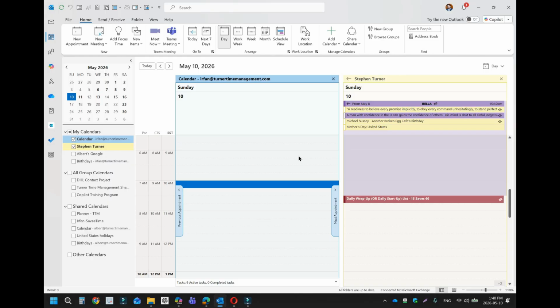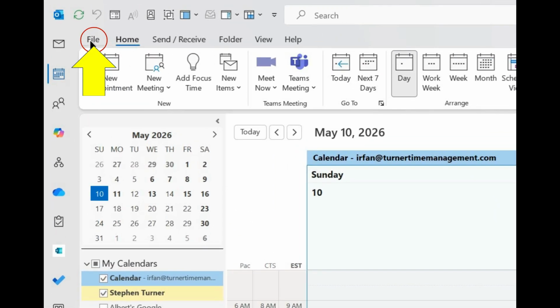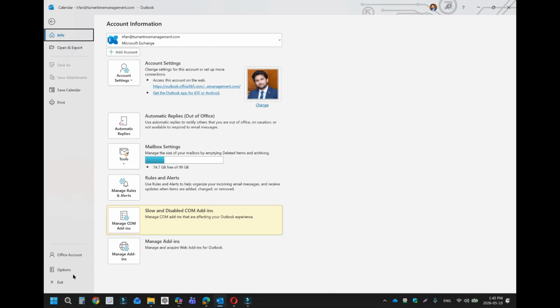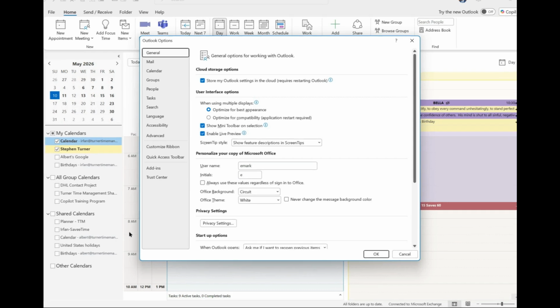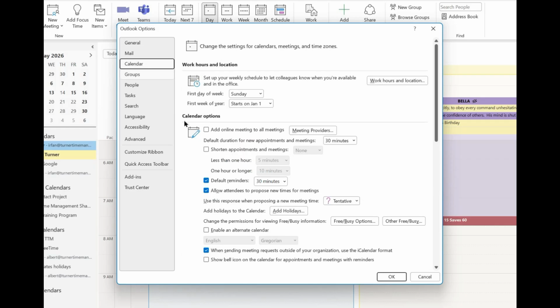Let's get back to our tutorial. Left-click on File in the menu. Left-click Options. Left-click Calendar. And on the right, checkmark Add Online Meeting to All Meetings.